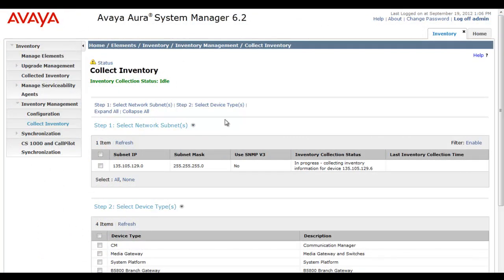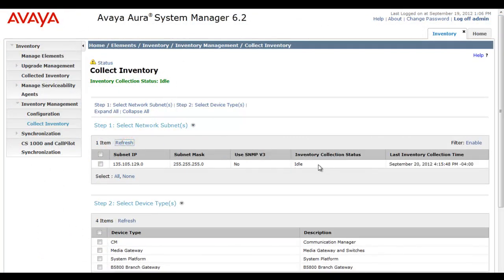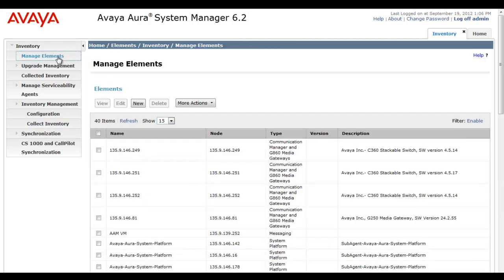Now back in our inventory screen, you'll see where collection status is set to idle. If I refresh this, we also see that the status on that window is set back to idle. So our polling of the branch gateway is complete. If we head to manage elements, we'll sort on the table.